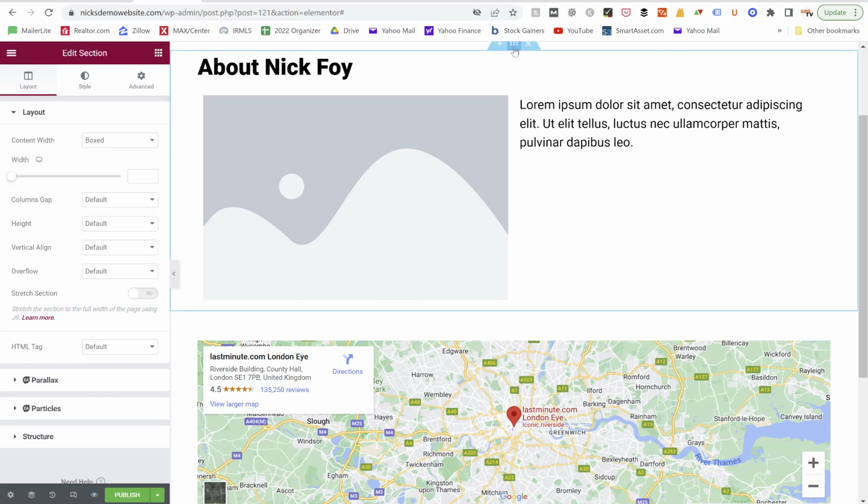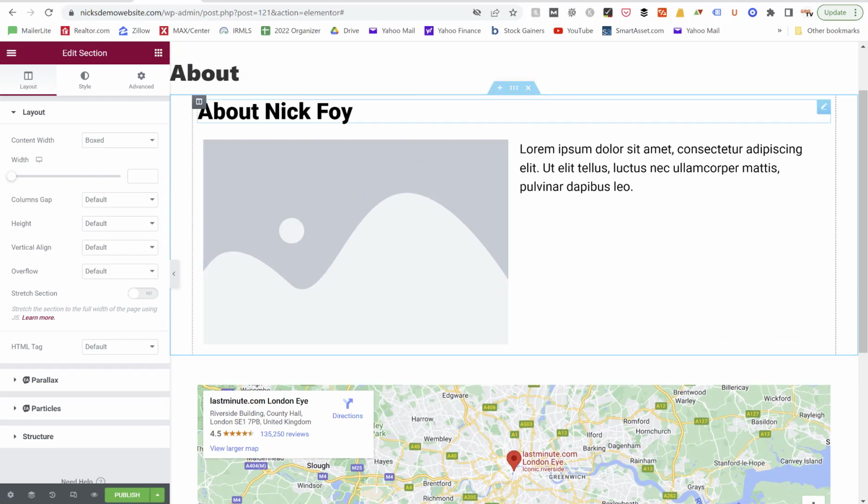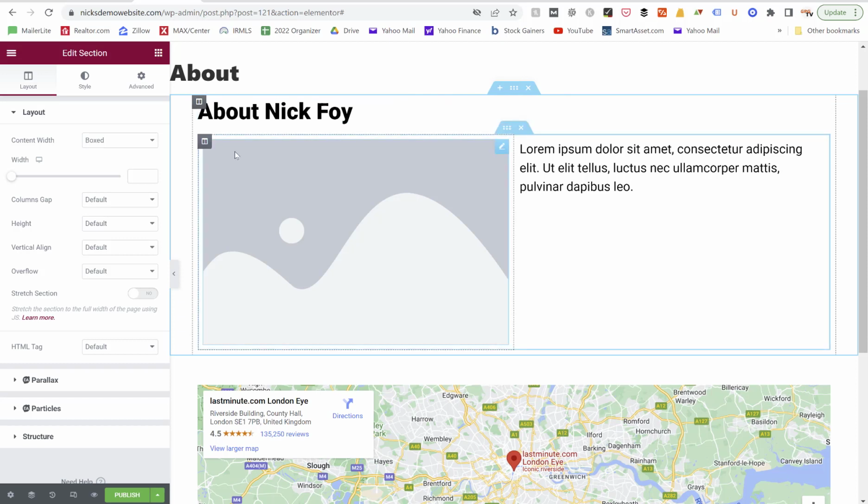Just letting you know, there's 3 different tabs here, and they stay pretty consistent, regardless of whether you're in the section, the column, or the element itself. So again, the section houses the columns and the elements. Section is the top level. That's the first thing. Then inside each section might be columns. In this case, we just have 1 column here. And in this case, we have 2 columns.